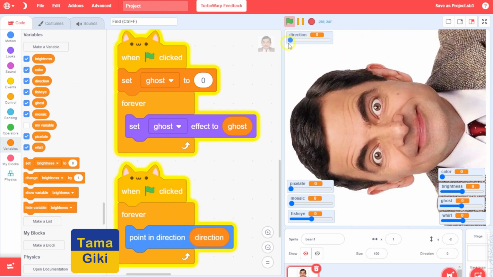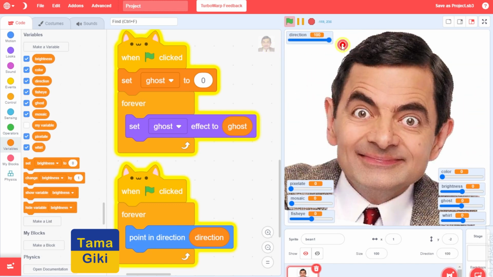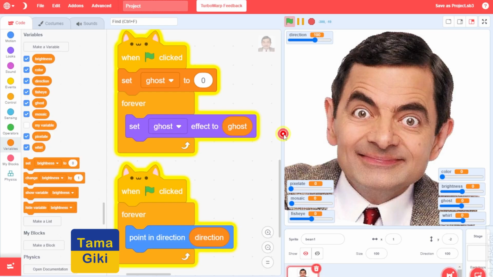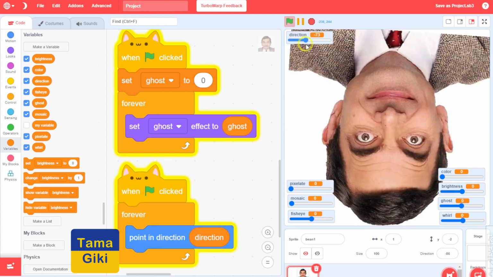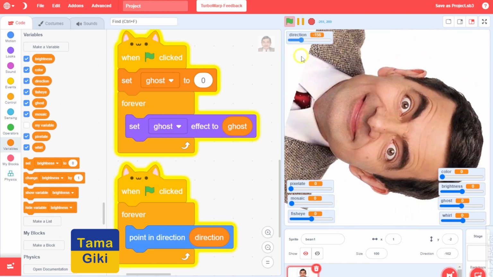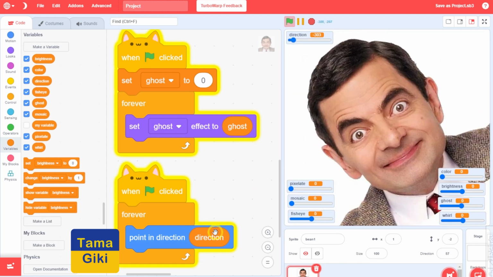You see, I can rotate it. So the range here, I should make a different one. I go to change slider range and I make it from minus 360 to 360. Okay, let's test it. You see, I can spin it in any direction. You can assign your variable to anything. You just create a variable and put it somewhere and you control it.